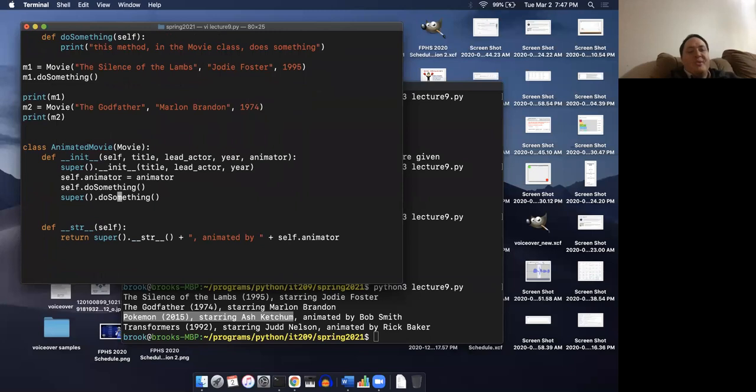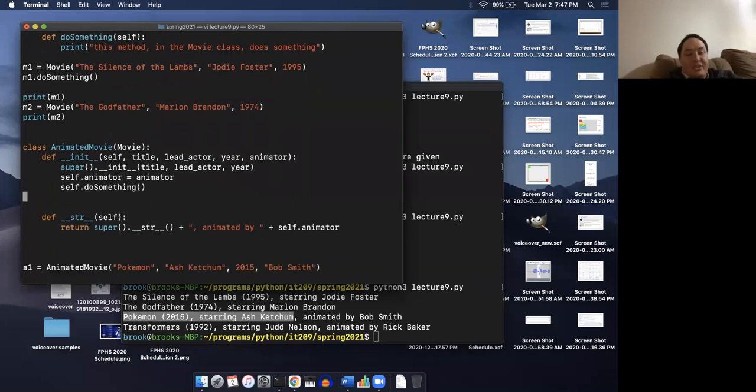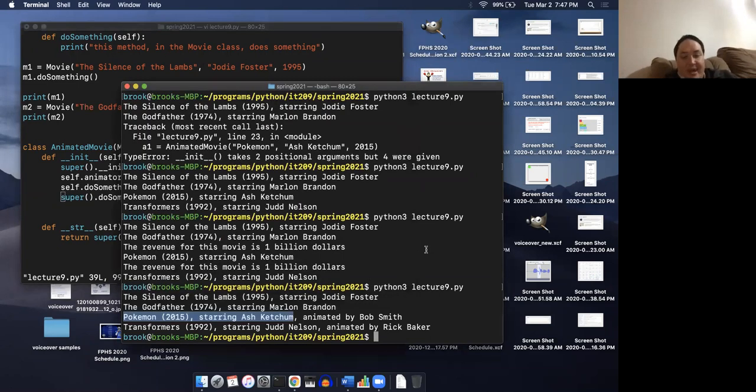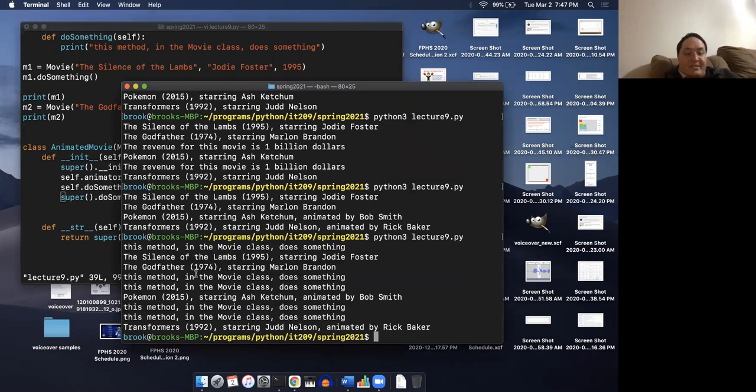All right, so you can do this either way, but the correct way to do it would be to just do self.do something. And to show you that, actually, I'll leave them both in so you can see them working. Now, when we instantiate an animated movie, it should print out this method in the movie class does something twice, okay? And sure enough, it does. So we see this method in the movie class does something, this method in the movie class does something, then we print out that movie, and then it prints it all out again, okay?